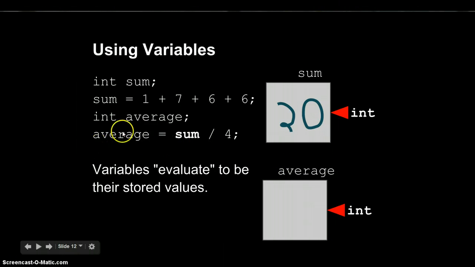Now, next line. We've got a note here. Variables evaluate to be their stored value. So if you want to get the value inside of the sum variable, all you have to do is say sum, and that's the identifier. So here we are. Well, sum is going to evaluate, in quotes here because it's not actually technically evaluating, but it's going to evaluate to be 20 because that's what's stored inside of it. Then 20 divided by 4 is going to be 5, and then that evaluated the right side of the assignment operator, and now that value is going to be stored in the variable average. So here we go. Average is now 5. Cool, and we're done.